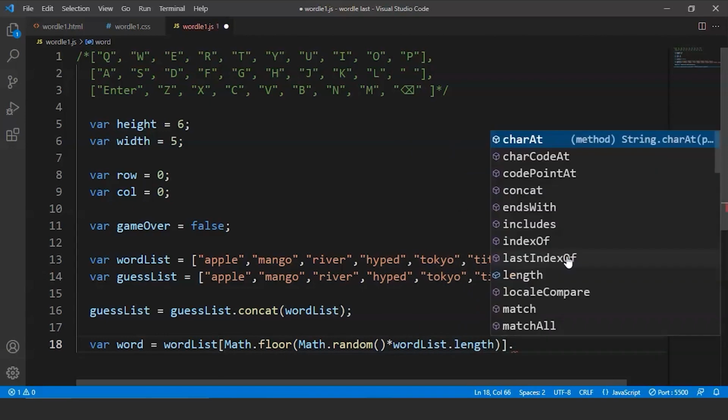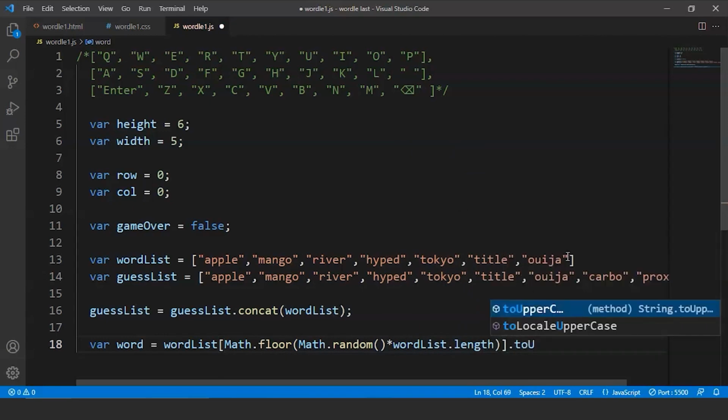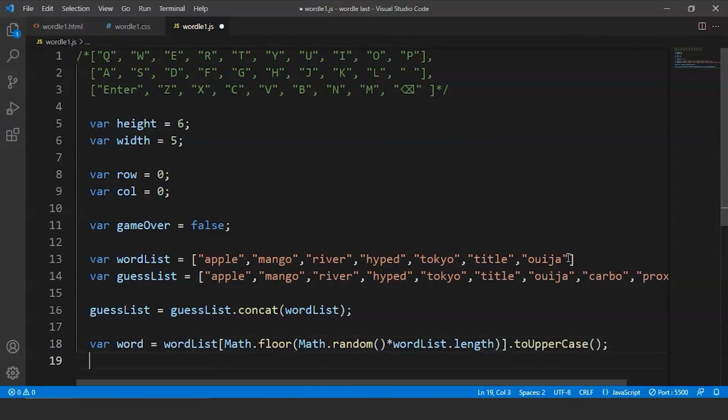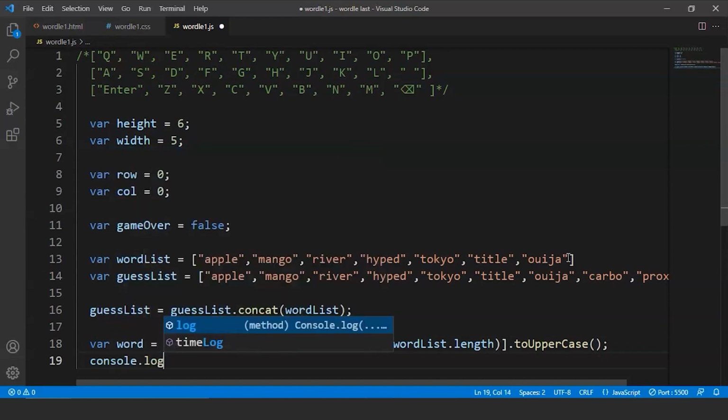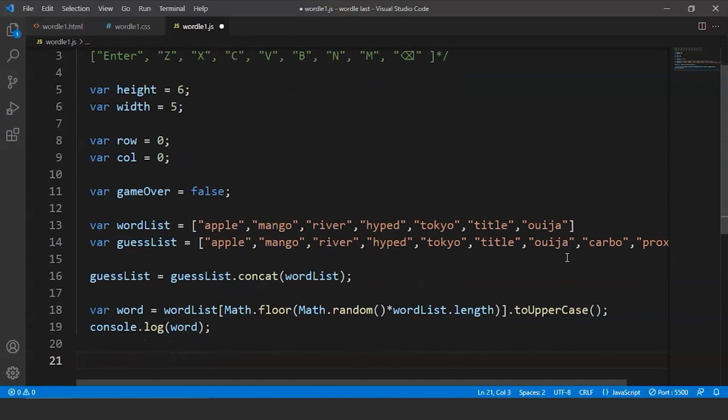And finally, what we are going to do is we are going to change the word to uppercase. So that's why we are writing here toUpperCase over here. So this is also a method. Now that's it. Let's print this word, and what we'll do is we'll write a console.log. We are going to print this word on a console. Fine. So here we are done with the task of picking up a random word from the list of words.